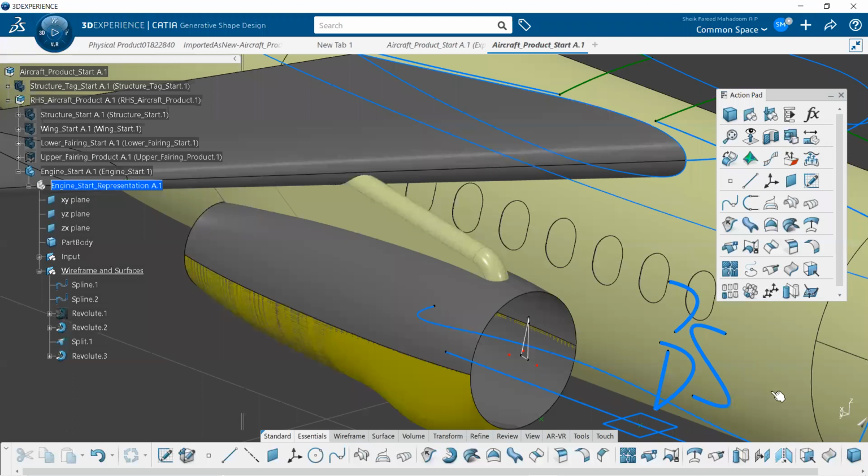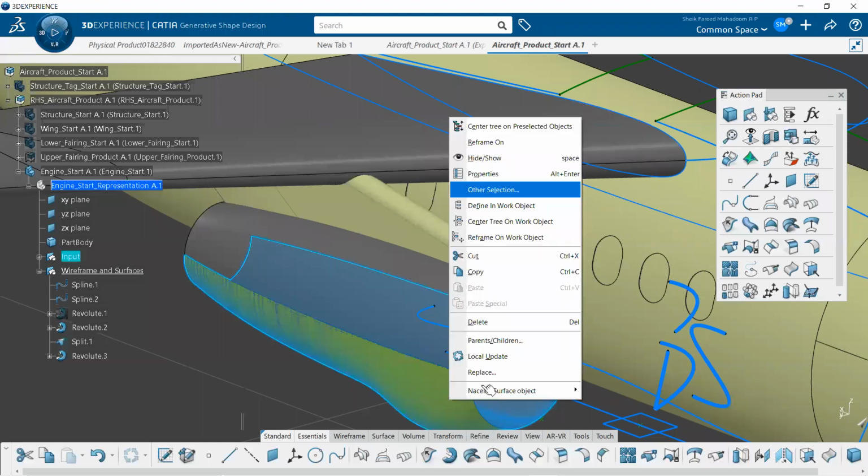Okay, and get back to the hidden option. You will have this surface over here. I'll repeat it once again. You have this one, which is an unhidden surface.